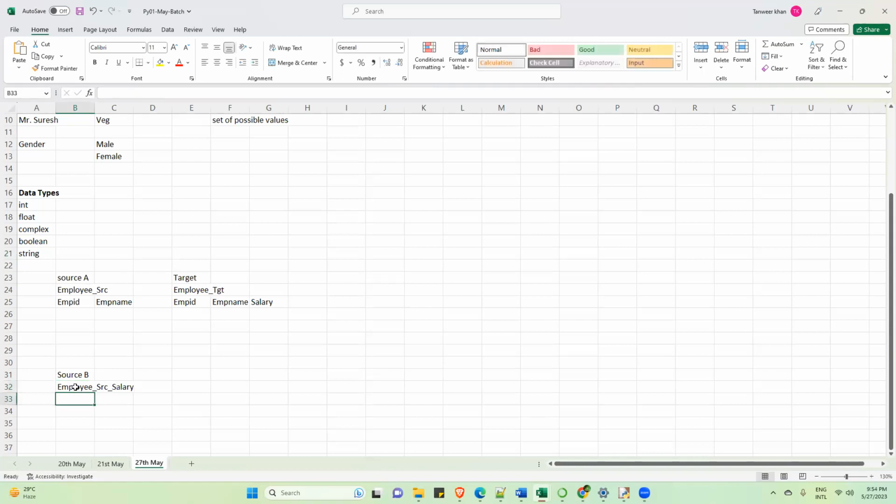The table name is employee source salary, and here I have employee ID and then salary. Both of these data I have to load into this target table. So I will load employee ID, employee name, and this salary. Correct? And this is a common practice. You can have multiple sources but maybe one target. Generally, for each source one target will be there, but this is not necessary, guys. Don't think there will always be a one-to-one relationship. There can be multiple sources but one target table.